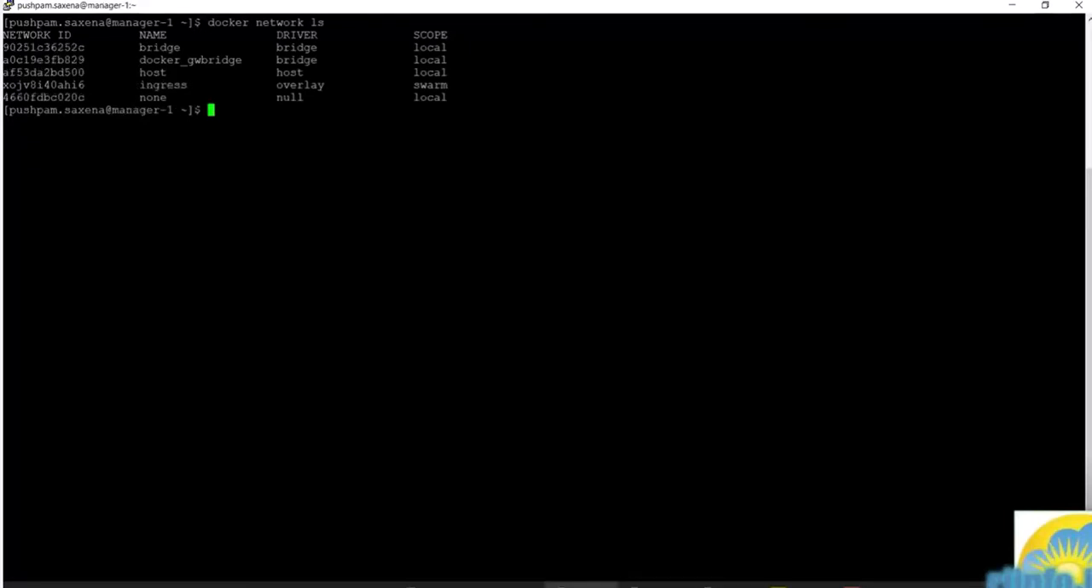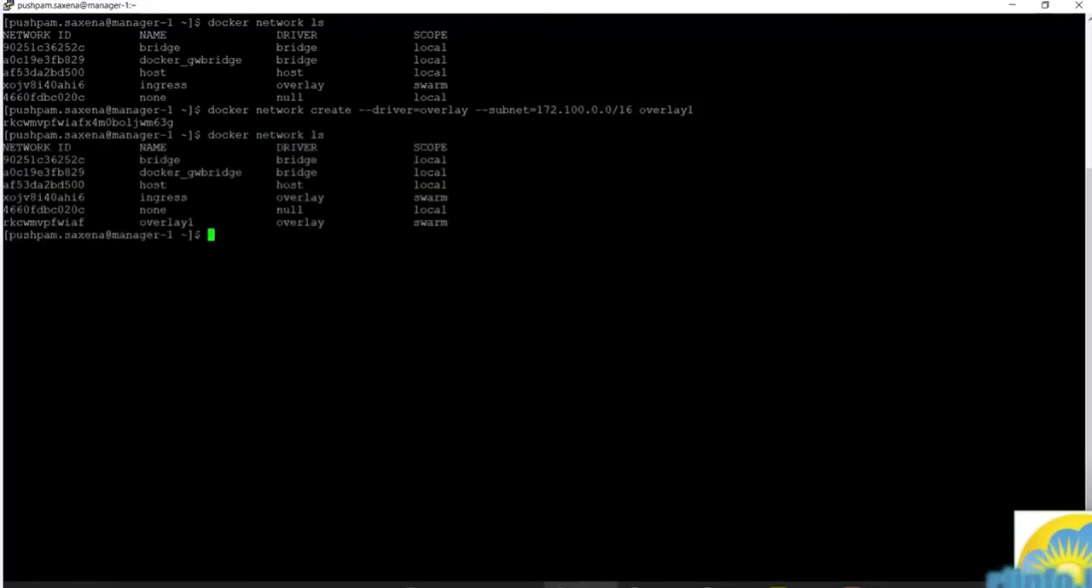Let's now create our own overlay network. On the manager node, I will run the command docker network create with the driver overlay. I'll specify the subnet and the name of the network as overlay1. Let me do a docker network ls. So we see that the network overlay1 has been created on the manager node.